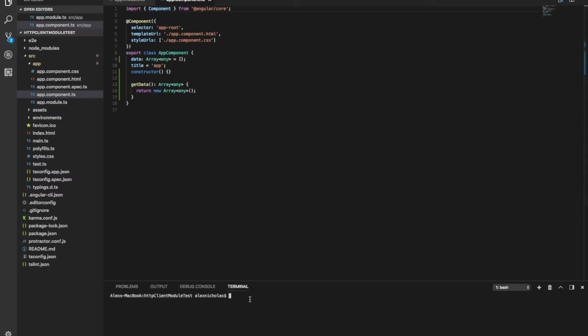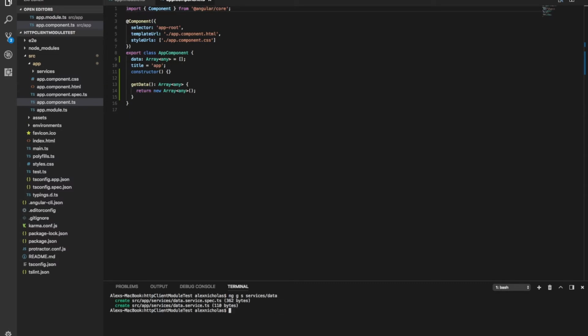I like to use the CLI to scaffold anything extra that I'm going to add into my application. So we fire up the terminal and it's as simple as using ng g for generate, s for service, and then the location and name of where I want to put it. So logically, services/data. Yeah, so you just call it data. It's going to add .service.ts on there for you.